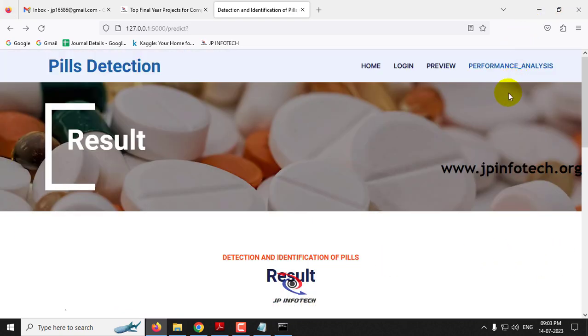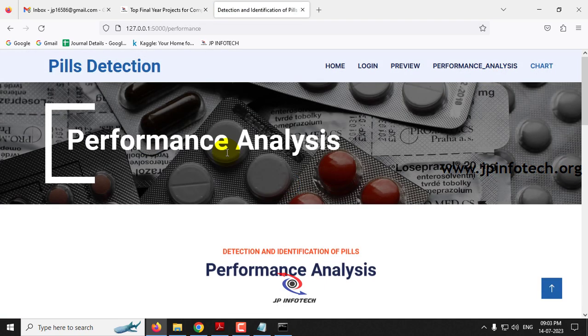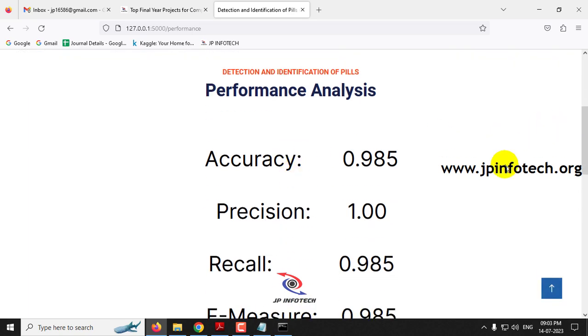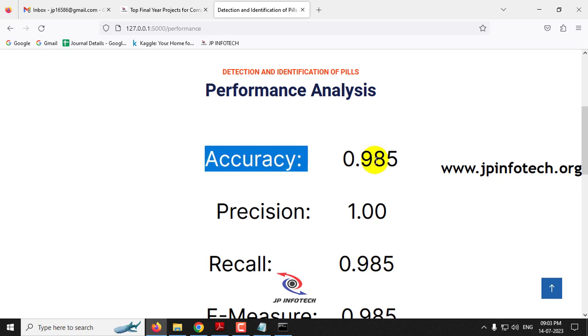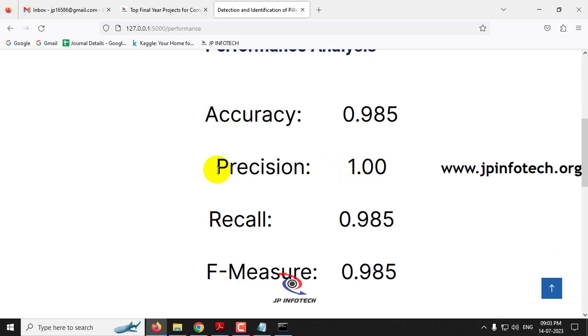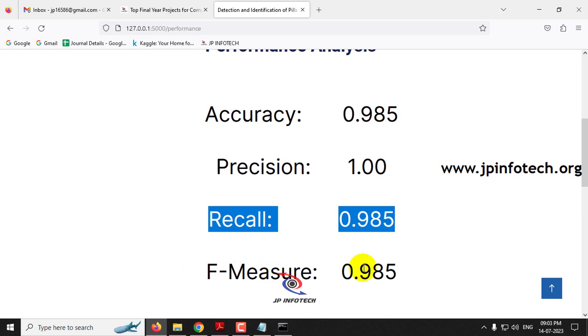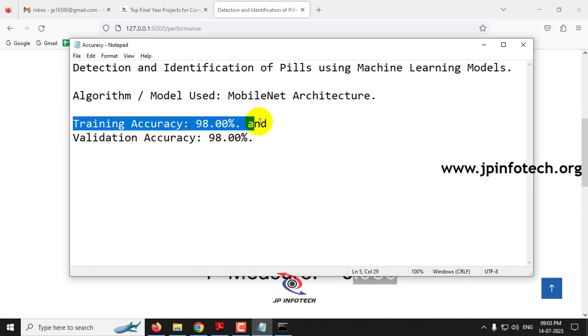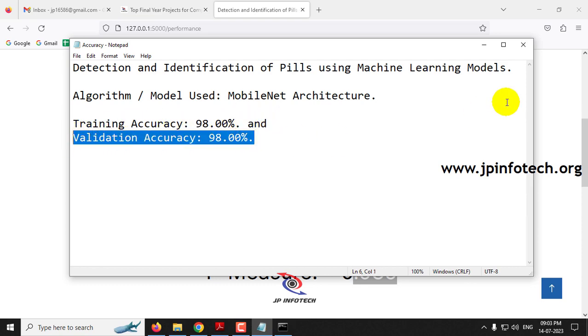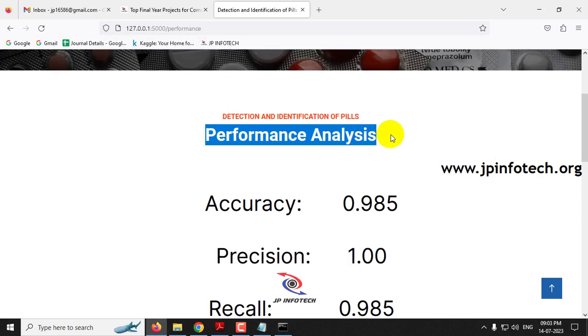And now let me move to the next part, the performance analysis part. In this part, we'll see performance analysis parameters like accuracy, precision, recall and F measure. The accuracy is around 98%, precision value is 100%, recall value is 98%, and F measure value is about 98%. As I have told you before, the training accuracy that we have achieved is 98% and validation accuracy is 98%. This is about the performance analysis parameters.